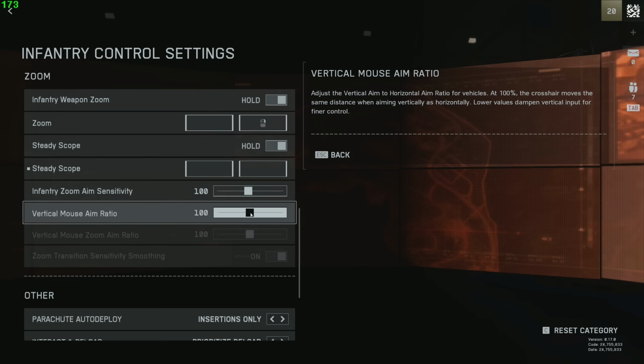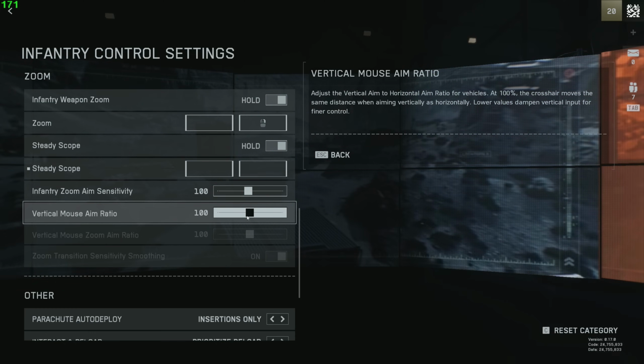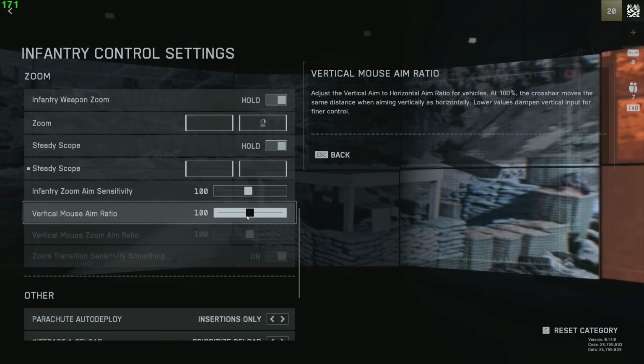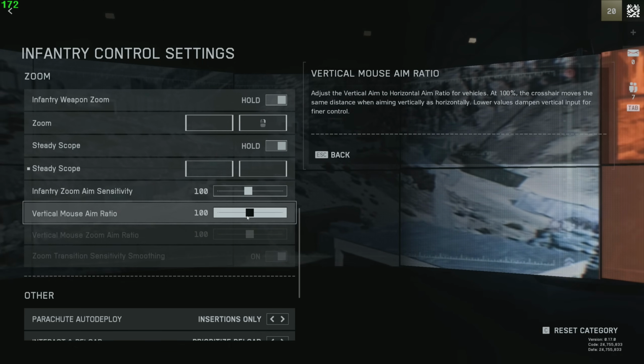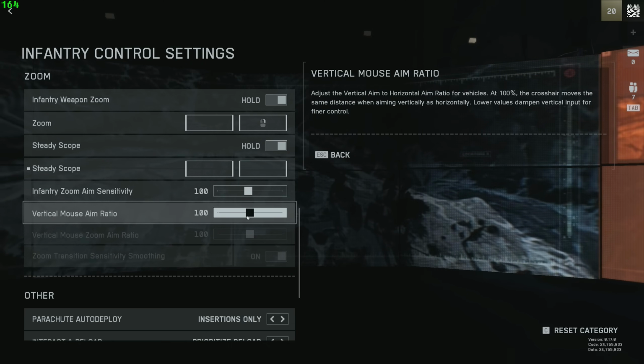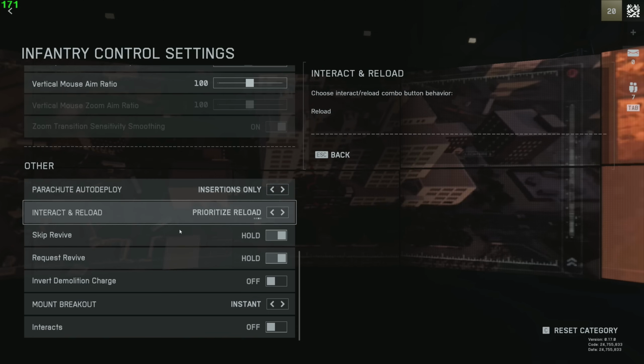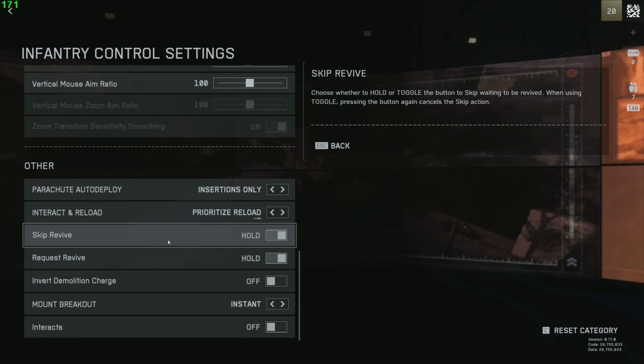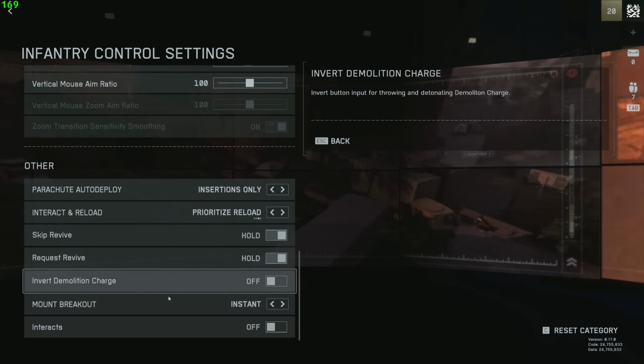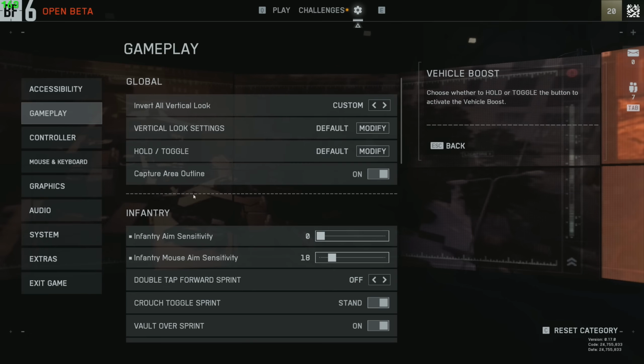Again, leave it at 100. I wouldn't necessarily mess about with this setting because this again messes with the values of your X and Y axis. So just leave that setting at 100%. That means your hip fire, your X and Y axis are exactly the same if you went into a circle sort of thing. Parachute, skip, revive, interacts off. Yeah, there's not really a lot to mention now.